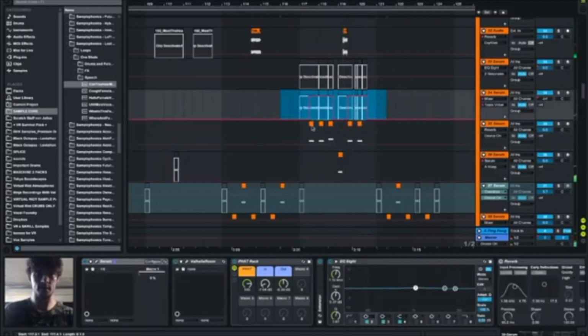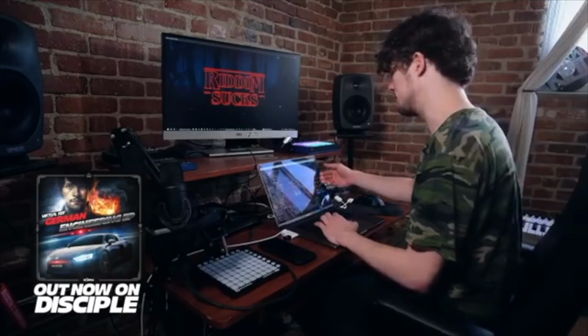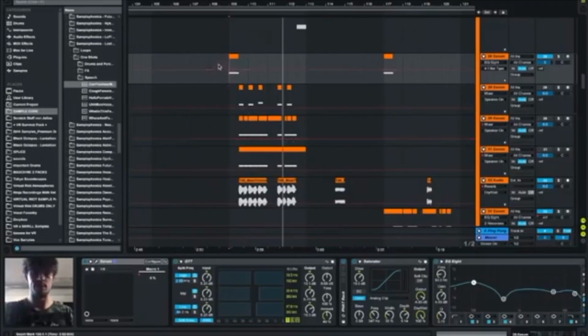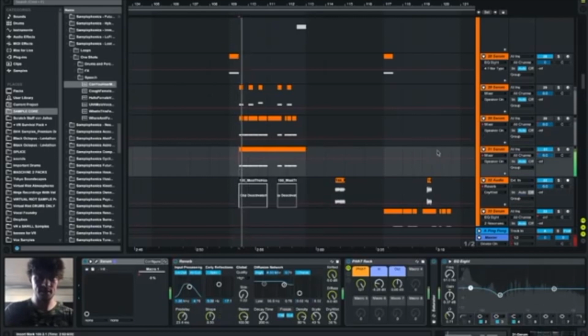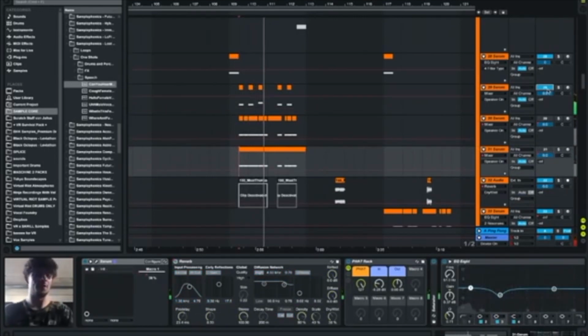That sounds like a weird bird. There are three muted tracks here that I think are the old second drop idea. Let's see if I can turn those on. What is this? That's kind of cool. So yeah, there are all these ideas still in here.